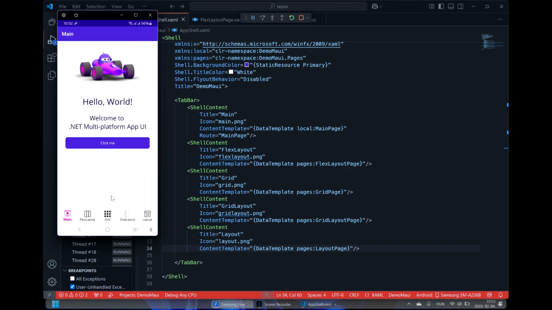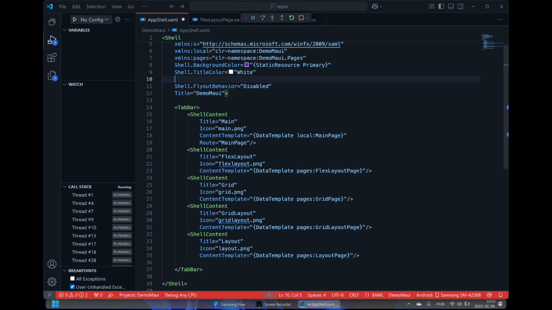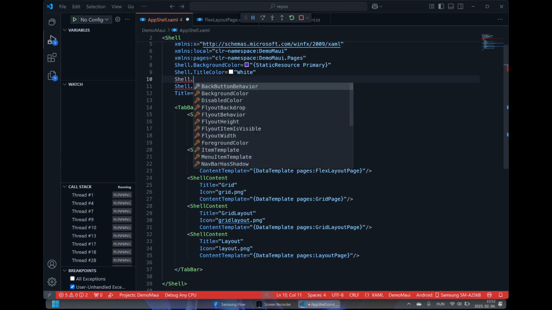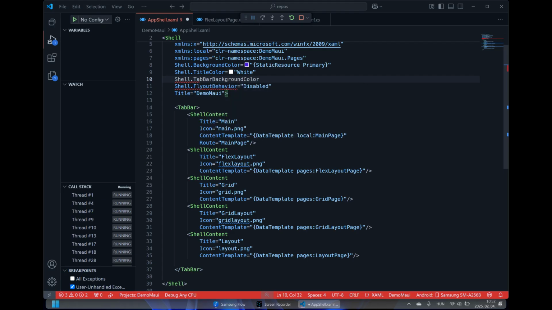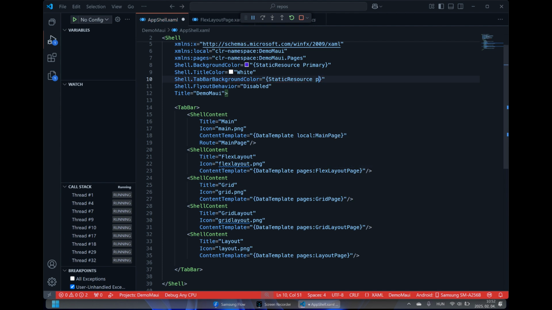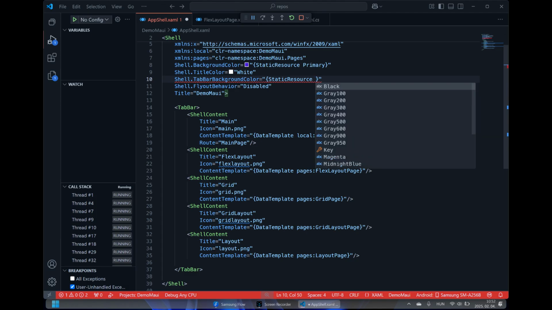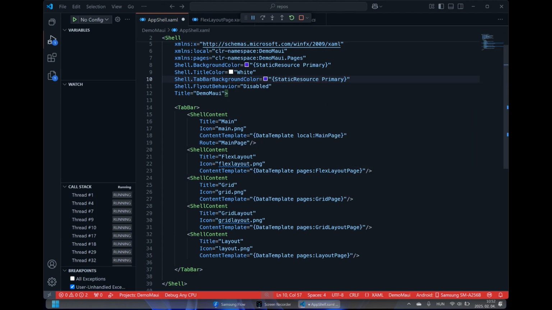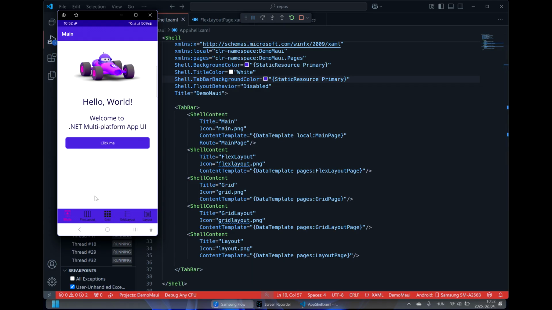Okay, now let's change the background color of the tab bar. Let's use the same color. Okay, so Shell.TabBarBackgroundColor, and let's use the same static resource. You know, primary. Like that. Okay.